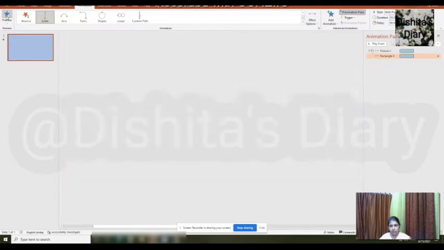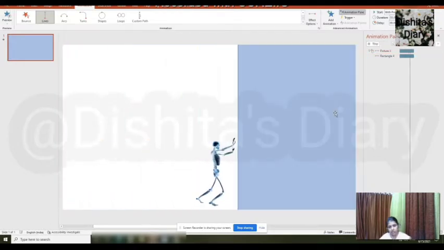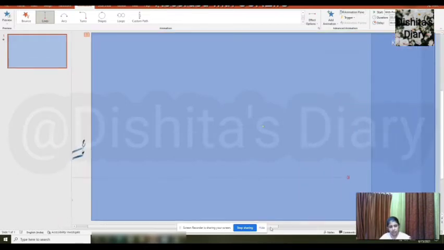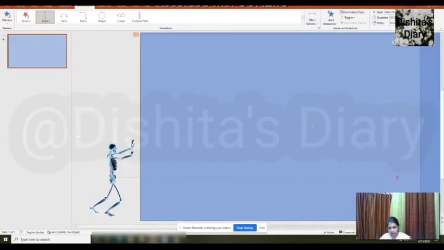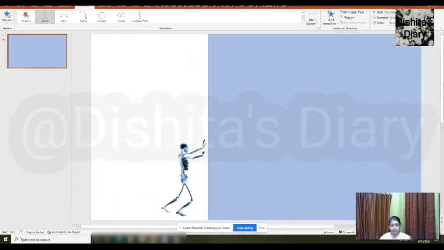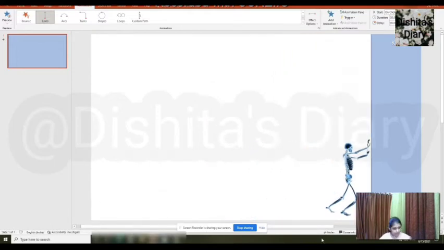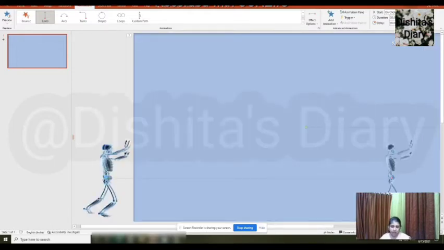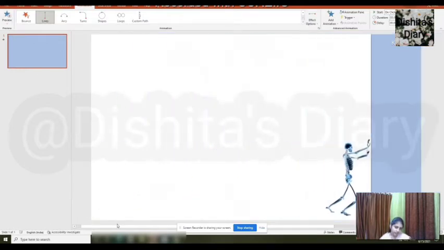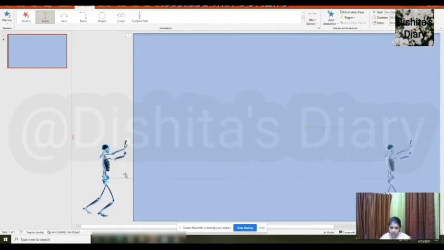Let's preview both of them together. Okay, so it's looking nice, but I'll just add it a little closer to make it look like it is pushing the slide. It is a little further than that one. Yeah, I'll just make it touch the slide. The distance is correct.